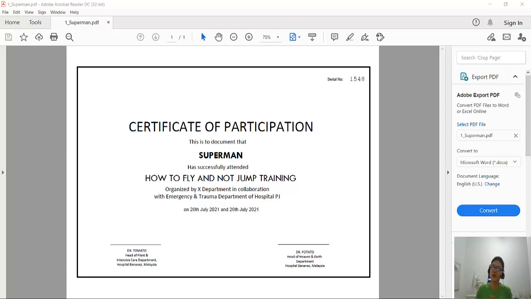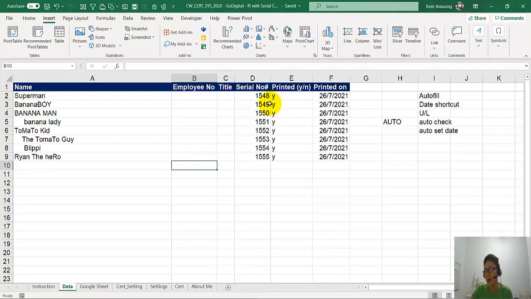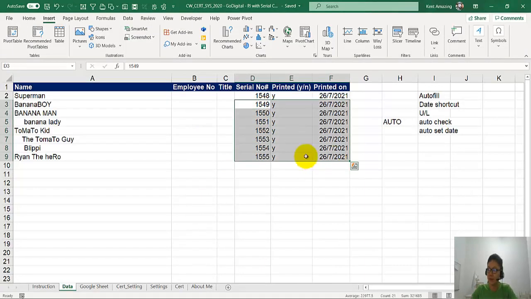Today I want to share with you how to create e-certificates the data automation way. For example, you want to issue a certificate of participation for Superman, and the course is called How to Fly and Not Jump. It's organized by, so they are signed by two persons, and there is also a serial number. And we can put a date into this system here. So it's a very simple tool, right?